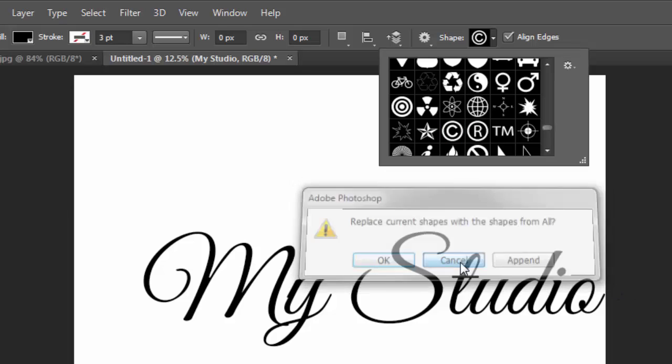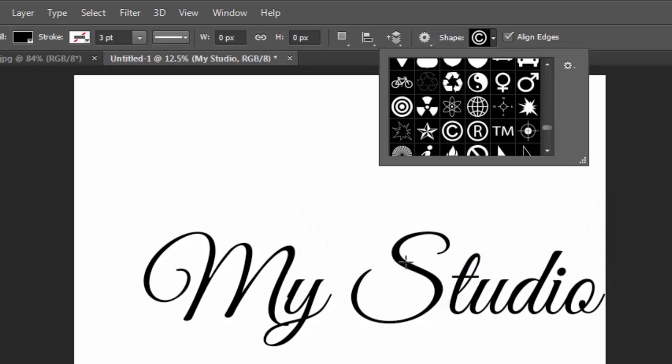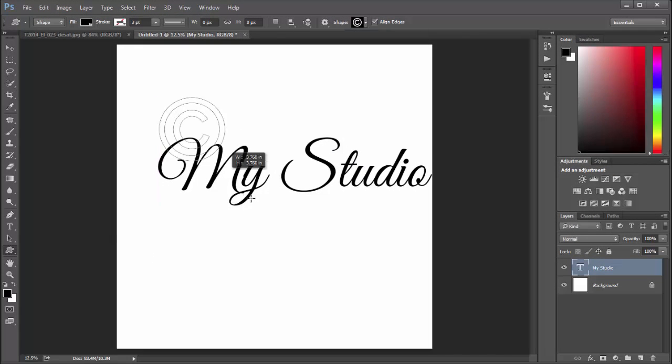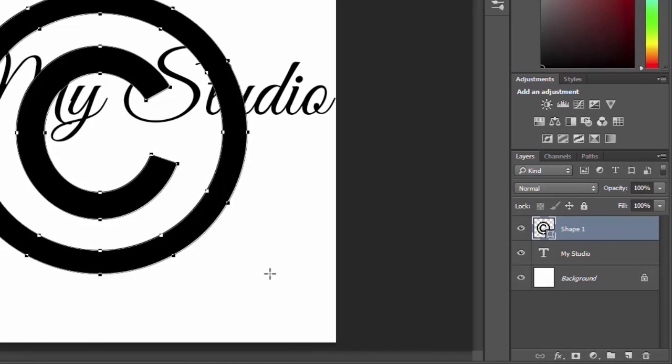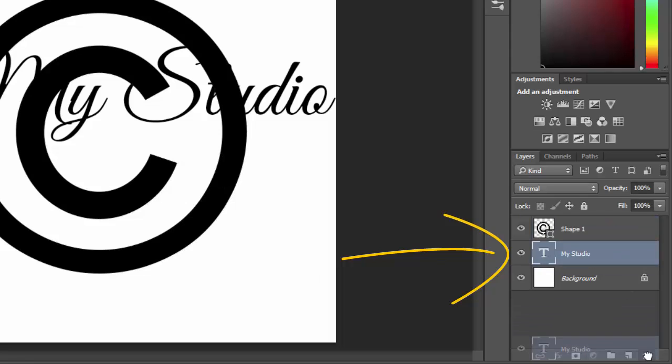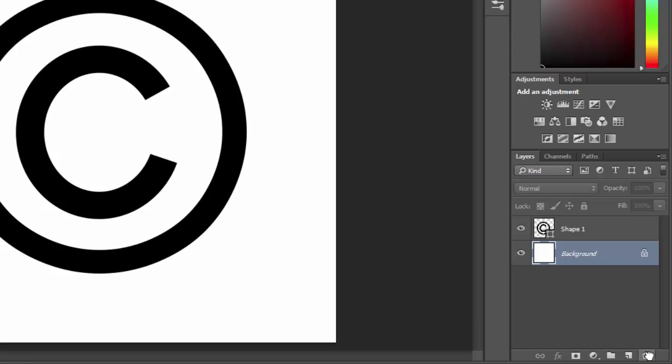So I'll cancel out, hold down my Shift key, and click and drag out my copyright symbol. Holding the Shift key makes sure that the shape is drawn proportionally. I'm just going to drag my text layer down to the trash can, because I just want to show this on the copyright symbol.